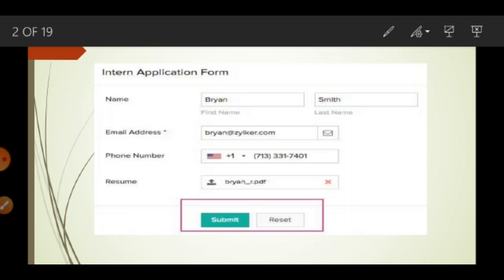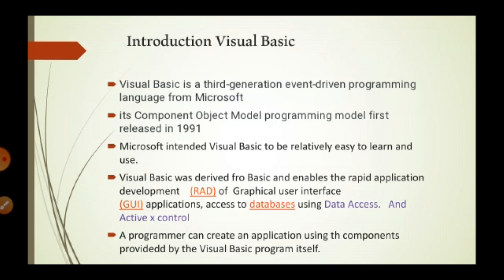Now the next topic is the introduction of Visual Basic. What is the introduction? Visual Basic is a third generation event-driven programming language from Microsoft. Its component object model programming model was first released in 1991. The first model was released in 1991.